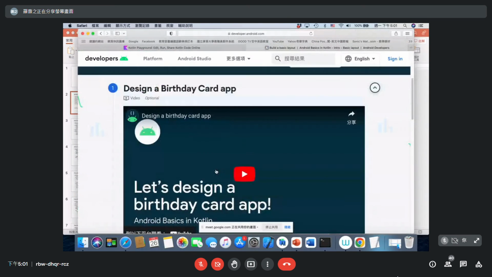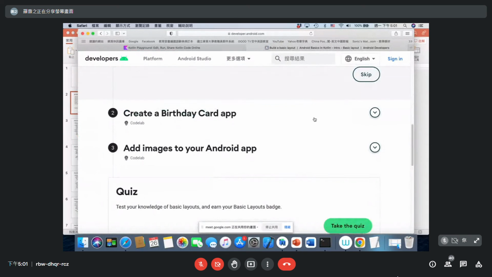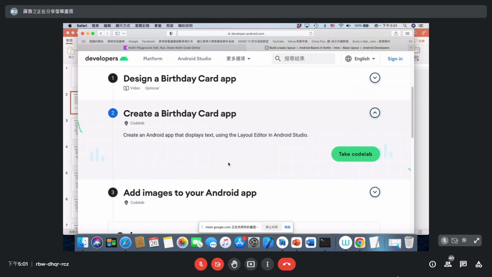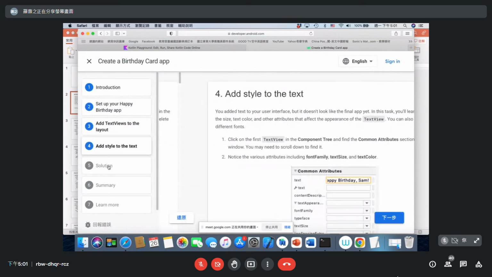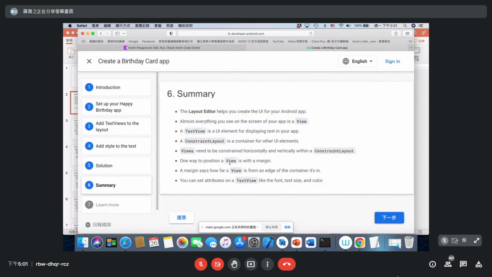Okay, you can see here. Here you will find the complete instructions to design the happy birthday card app. Okay, you can open the document. So step by step, here you can see how to design the happy birthday app. So next time remember to go to the codelab to practice some example cases. Just in this link. Okay, and maybe next time you will be more familiar with my demo case.